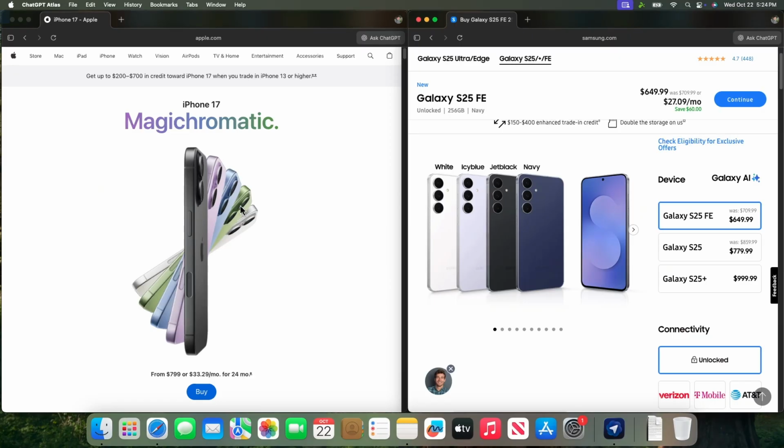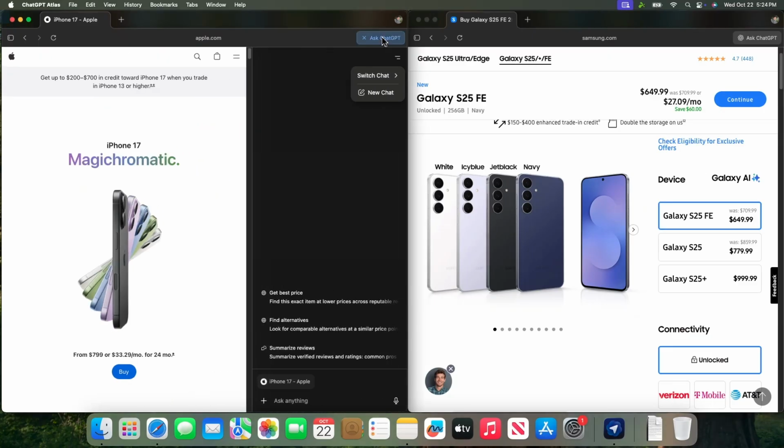Next, you'll notice that each tab has an option on the right side, labeled Ask ChatGPT. This is your key to unlocking detailed, AI-driven insights. Click the Ask ChatGPT button on either of the tabs. The button is specifically designed to harness the power of AI to provide you with a comprehensive comparison of whatever you're interested in, which in our case are these two high-end smartphones.